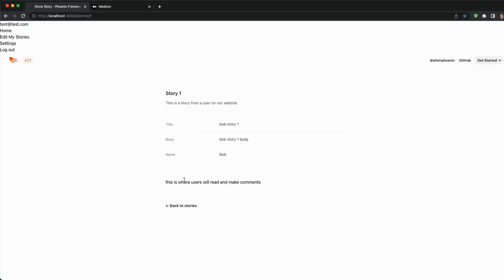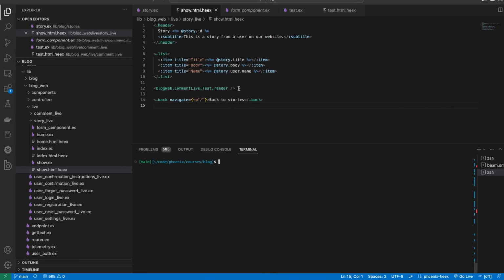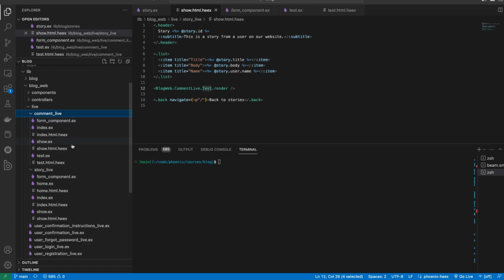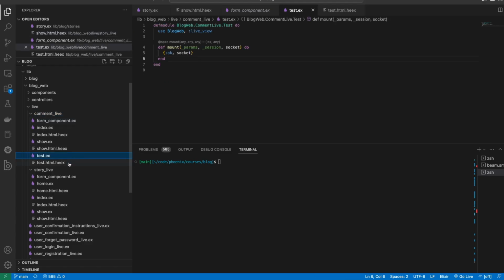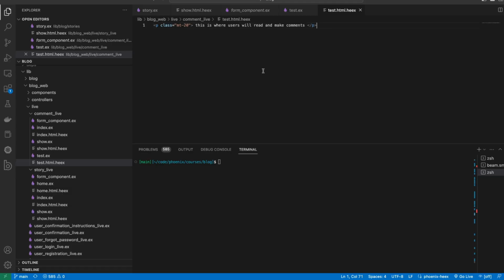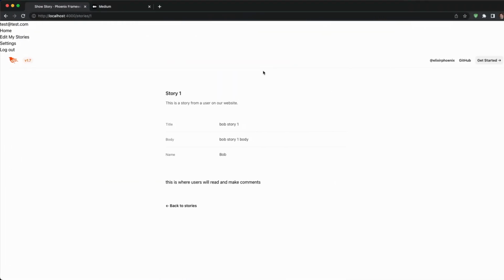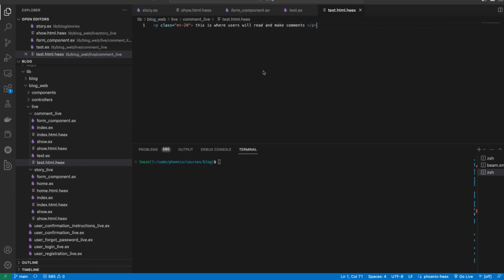And that's exactly what we did here, where it says this is where users will read and make comments. We did that using this test component that we set up, this test LiveView component, which we generated just as an example to demonstrate how to stick one Heeks file inside of another. But we actually don't need to really use any of this stuff for our application.